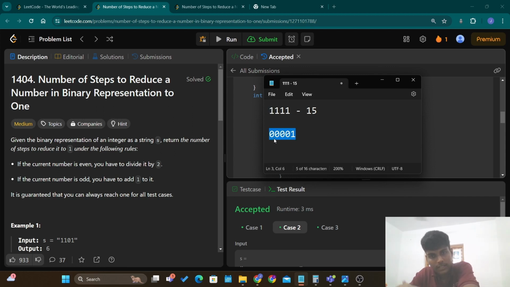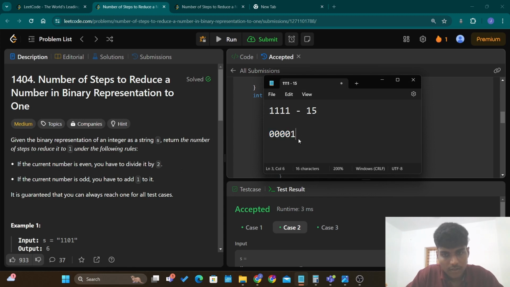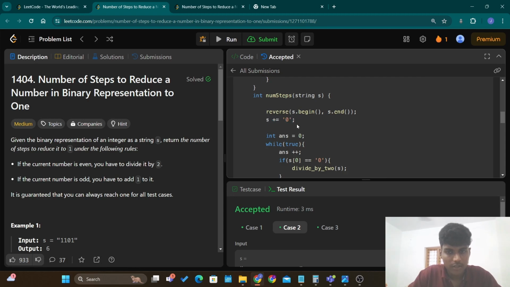So to handle this condition, I have added an extra bit over here. In the worst case, only one more bit will get added to the original string that they have given us. So that's why I only added one extra zero bit to the string.